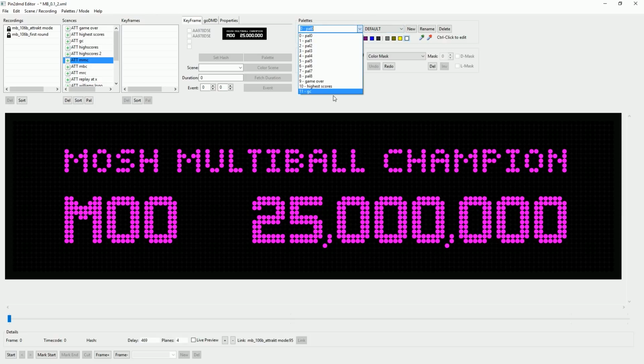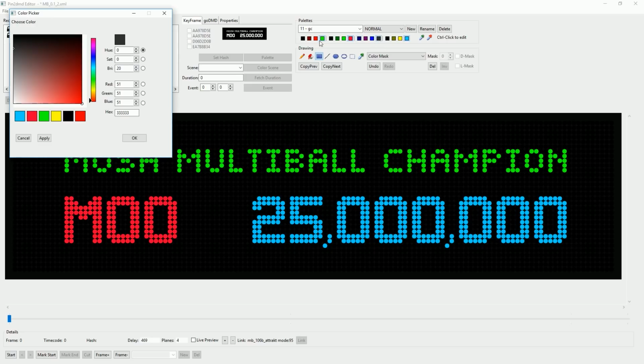So the Mosh Multiple Champion will also get the GC palette. Click the PAL button. I would like to have the champion text be kept in green. The initials red and the score blue. Now we can use the third palette as well. I will change this color to maybe white.